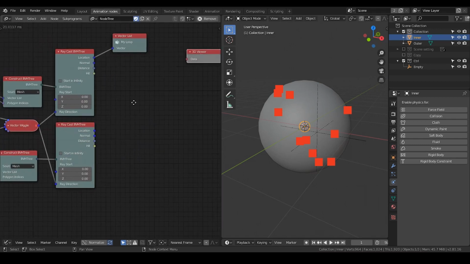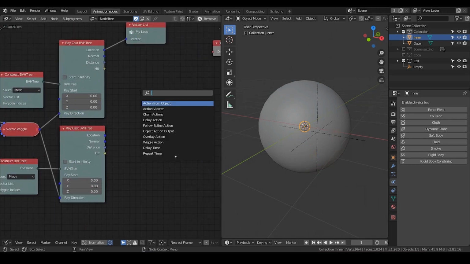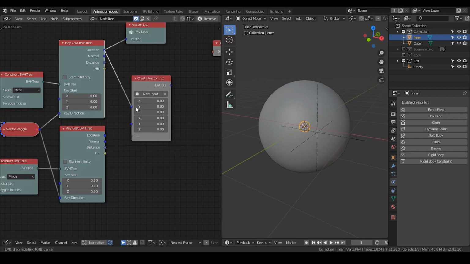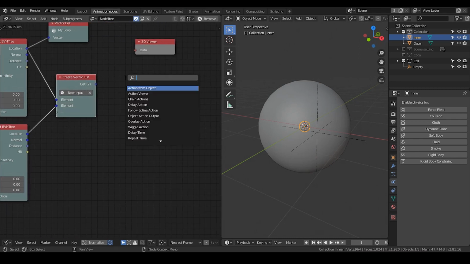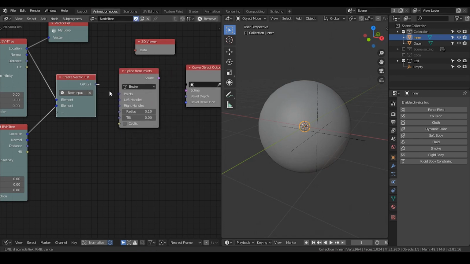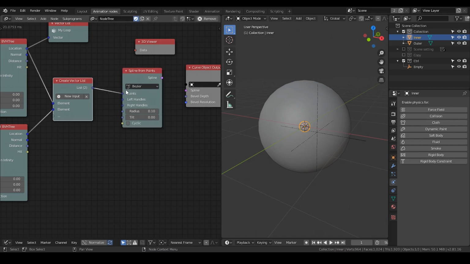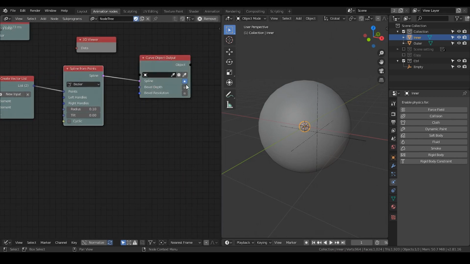And after we finish this part, what we are going to do is combine this list. So create vector list, with location 1 and location 2. And for these locations, I will input them to spline from points and curve object output. If we put both points into spline from points, then it will generate a spline between these 2 points, and put the spline to the curve object output.